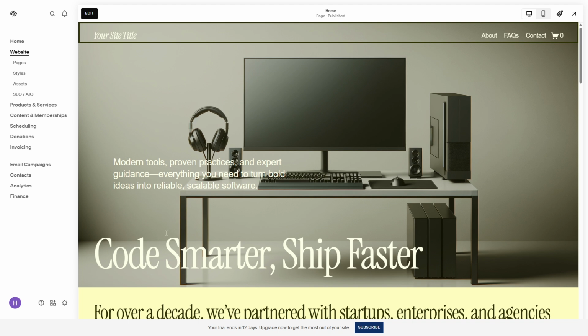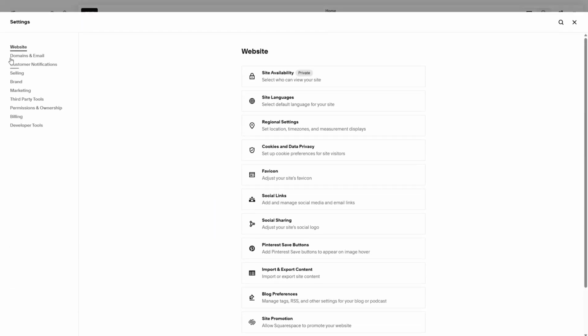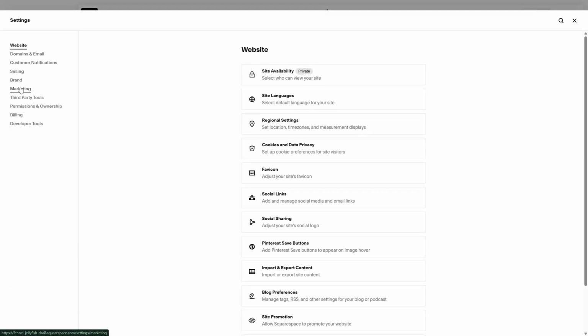First, let's start by accessing the necessary settings. You'll need to head to the settings section on your platform. Once you're there, navigate to marketing and then to SEO appearance. If you're having trouble finding it, no worries, you can simply type SEO appearance in the search bar at the top of the menu. This should take you straight to the area where you can make all the adjustments we'll discuss today.